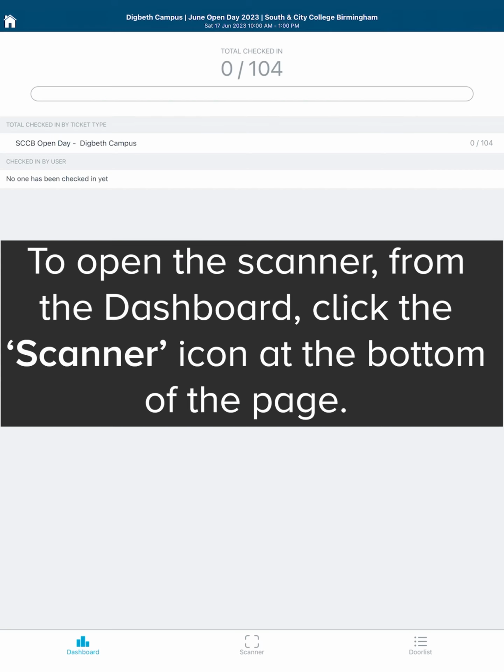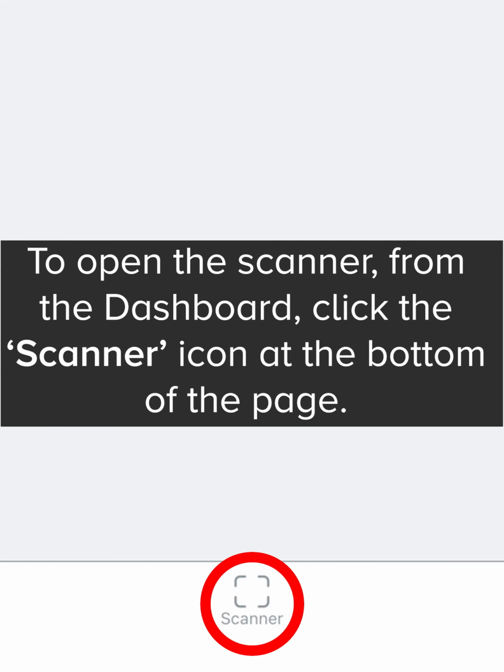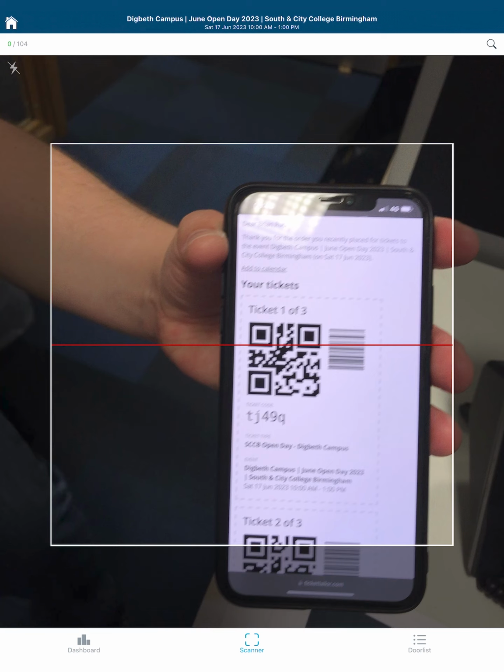Scanning in the learners and their families. To begin scanning in the learners, we need to open the scanner in the app. If we see right down the bottom in the middle of the page, there's the scanner icon. If we just tap that, it will open up the scanner. We use the scanner to scan the QR code that the learner has with them.